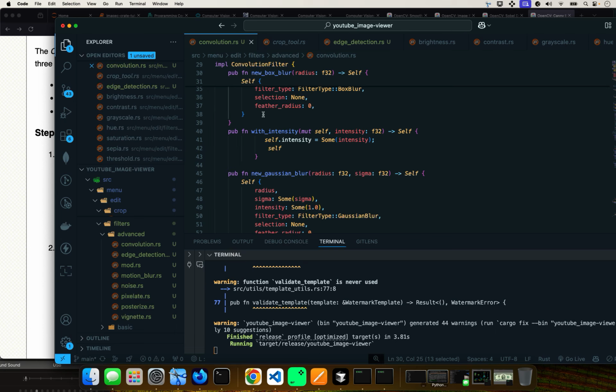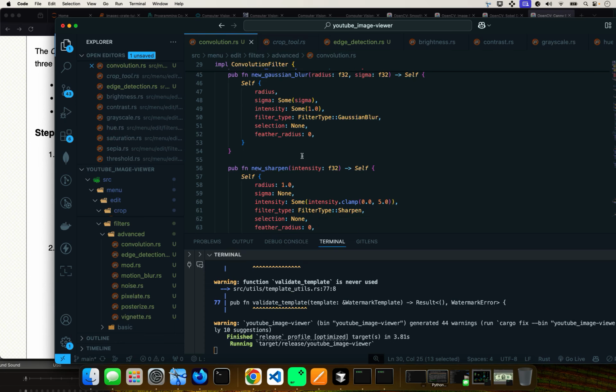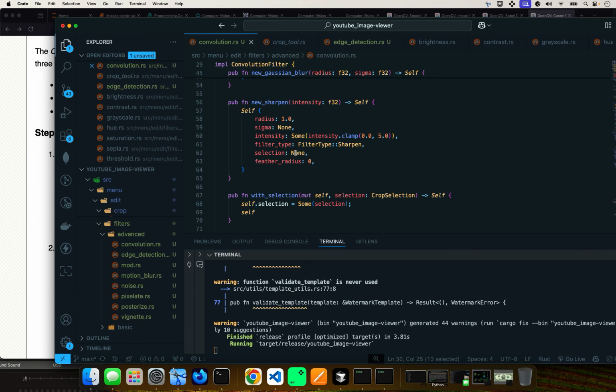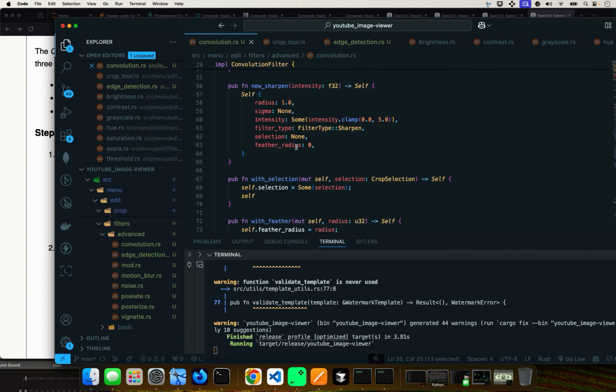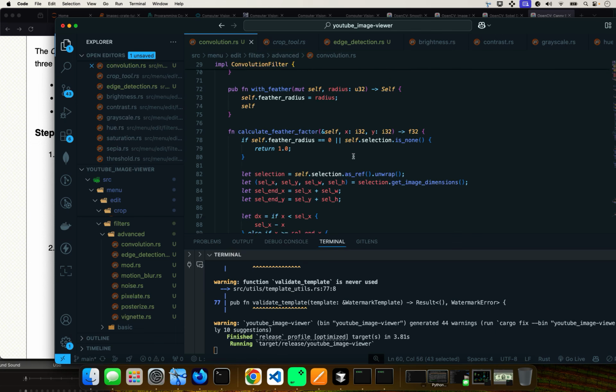So this is the intensity, that's for sharpen. This is Gaussian blur, just like I said: the kernel, standard deviation, intensity. This is not for this case. Gaussian blur, selection none. This is sharpen. This is using intensity, that's why it's using the clamp. And you've seen all of this stuff.